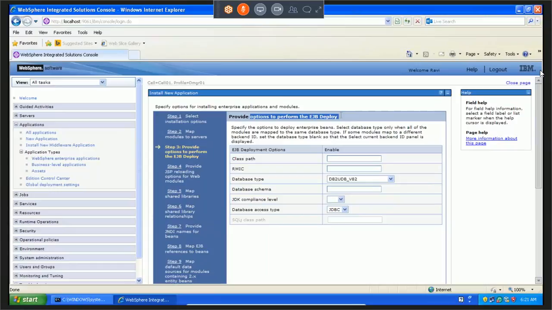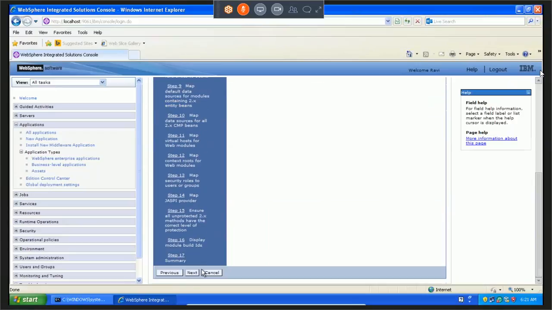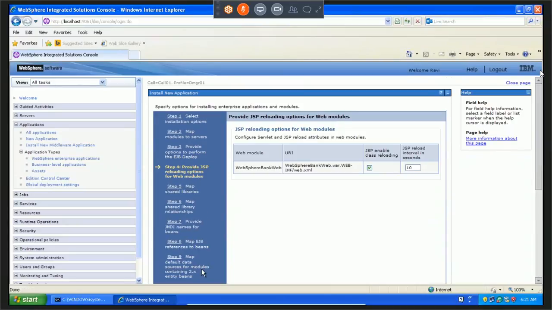This is for EJB deploy. If you have any options you can provide, usually you don't need to do it. Say next. You see here JSP reloading. We have seen compilation of JSPs. Now this is reloading. Every time it reloads, so that you don't see any exceptions. It is not required at all to reload, you can check.